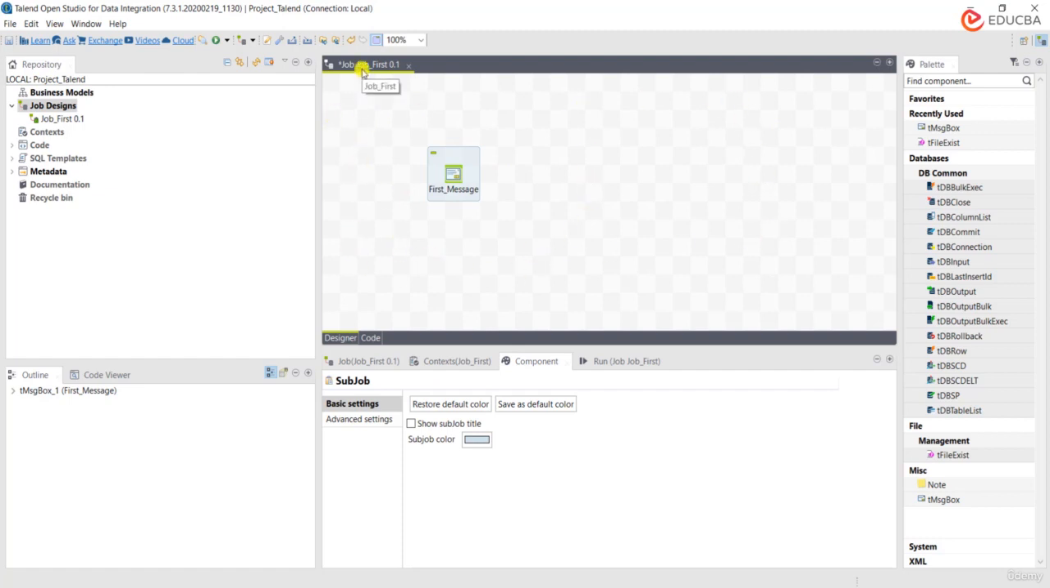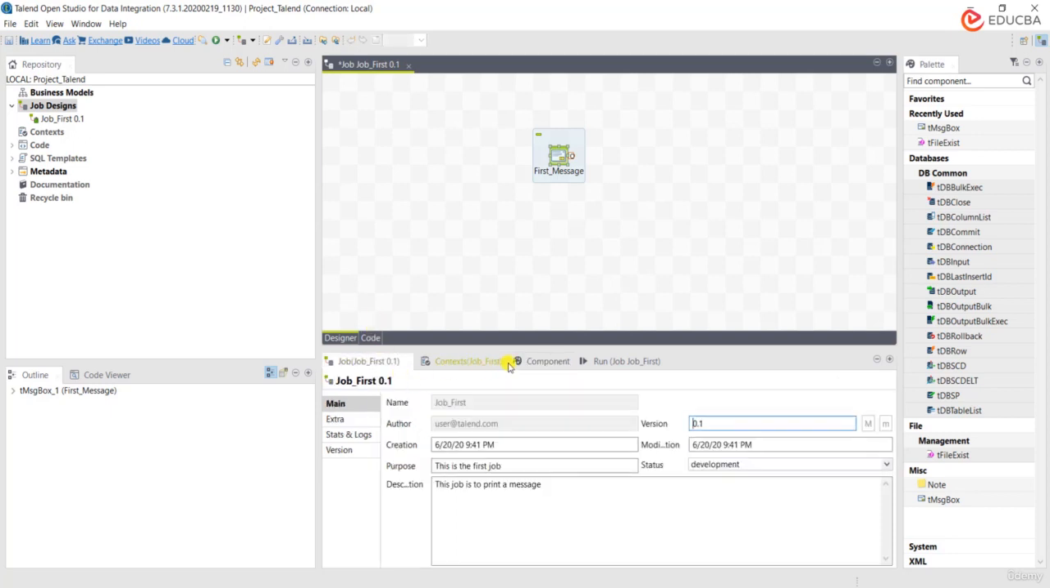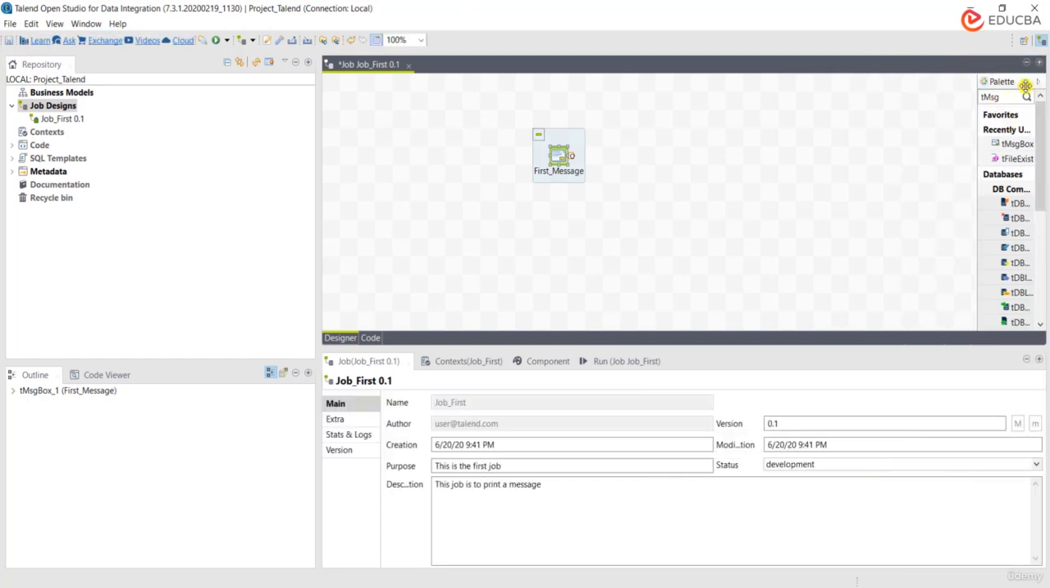Now that we have built our first job and we have run it and we have seen how we display the message, let's understand what these various tabs that are present here are. So how do we manage these tabs? Because I don't have any purpose with this palette, I'm going ahead and closing it. So this is minimized. Well, now we have a clear view of the job window.